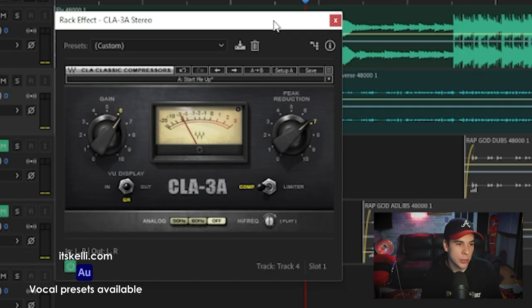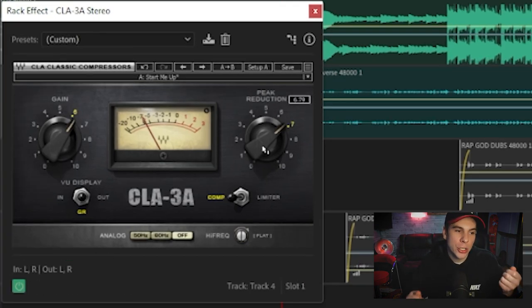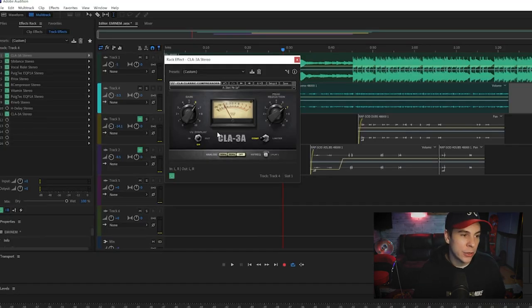Simple, you have two knobs. You have your peak reduction, which is like your amount of compression. And then you have your gain, which is your output to turn the volume up. So what you want to do is start with your peak reduction. Turn your peak reduction up until it starts activating the compression. Find your compression and then turn your gain up.